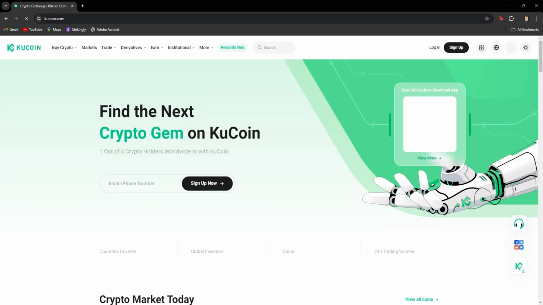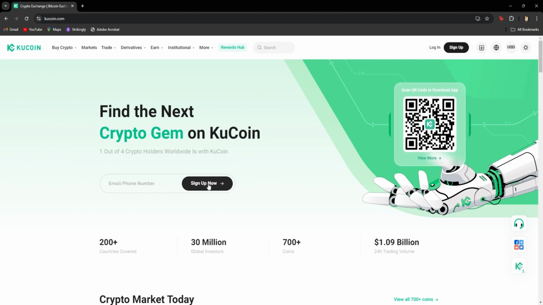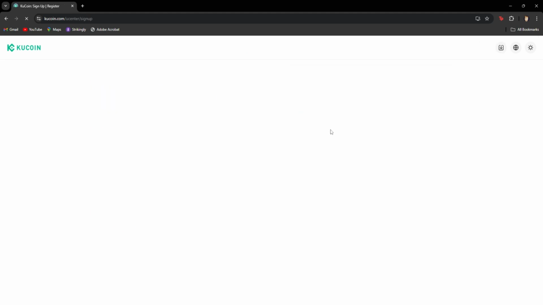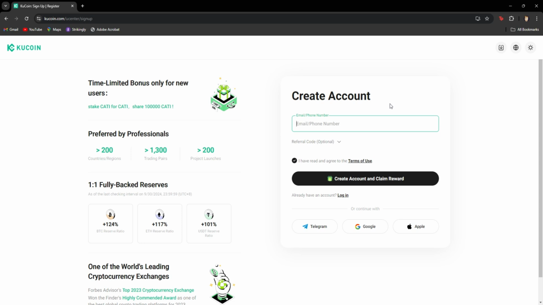After that, you're gonna click on sign up now, which will take you to this page. You're gonna want to put your email or phone number. I'm gonna go with email. And after that, click on create account and claim reward.